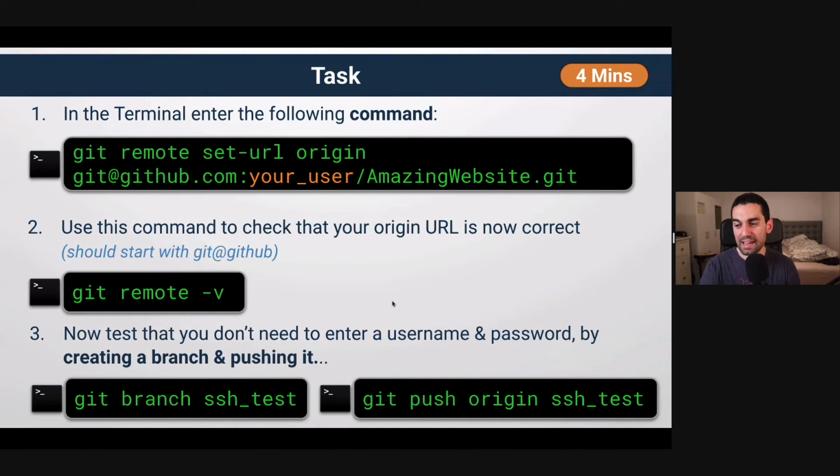And now test that you don't need to enter a username and password like we did last time. This is really important just to prove to you that what you've done now is huge. Create a branch, so git branch, and call it whatever you want. It's really not important. Create a branch and git push origin and the name of the branch. If it doesn't ask for your credentials, then you've used SSH successfully. Try that now.